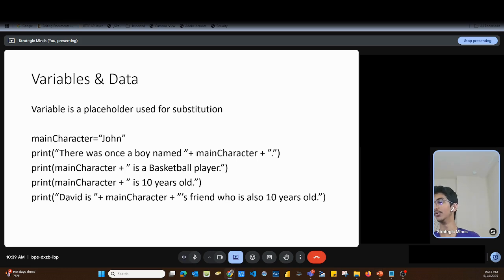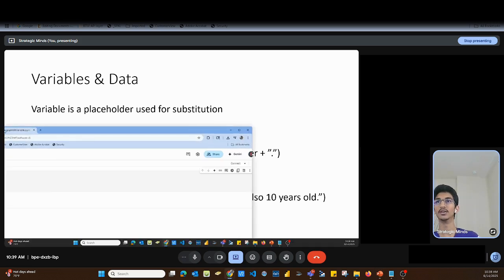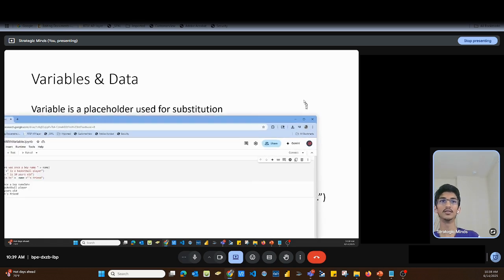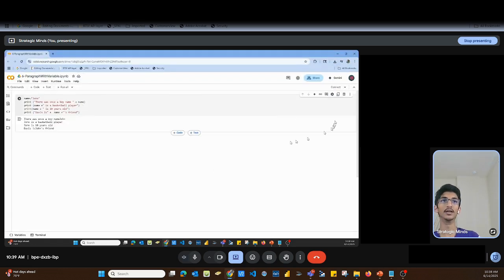To see how this code will run, if I run it, over here I use a name instead of main character, but you can see my variable name can be basically anything. Like if I want, I could just say name. And then as we can see here, we have our story. There was once a boy named John. John is a basketball player. John is 10 years old.